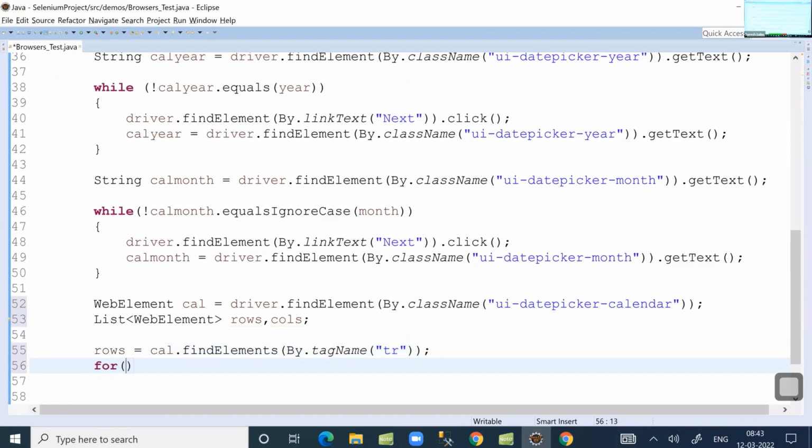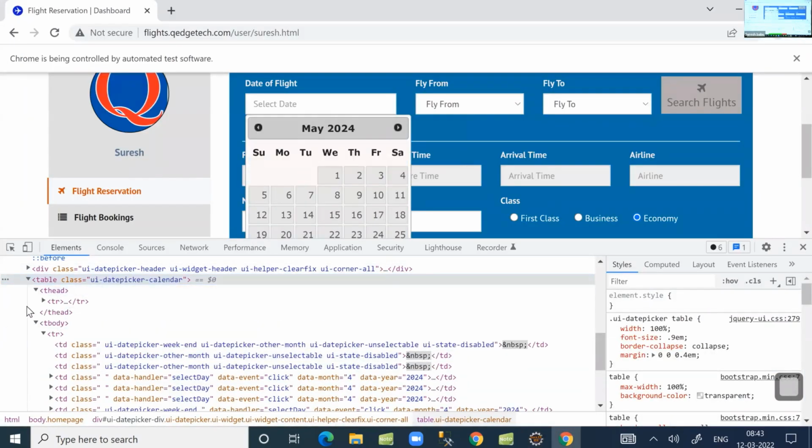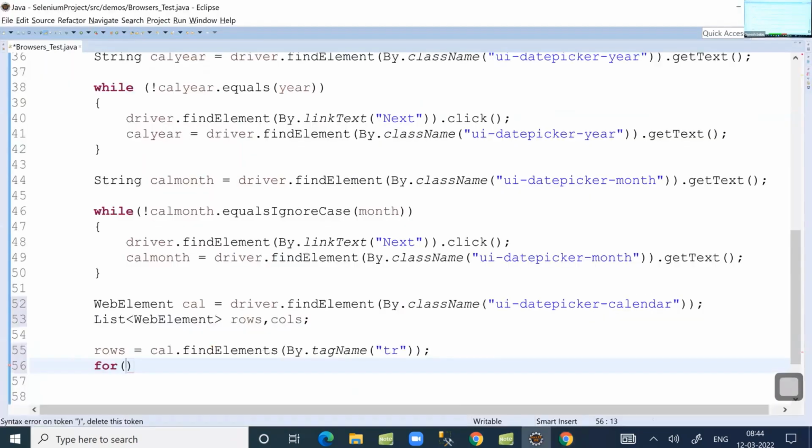There are multiple rows available. The first TR element contains headings, weekday names. I do not want a date. My date may be available from the second TR element till the last TR element. The zeroth TR element available in the list we are skipping.